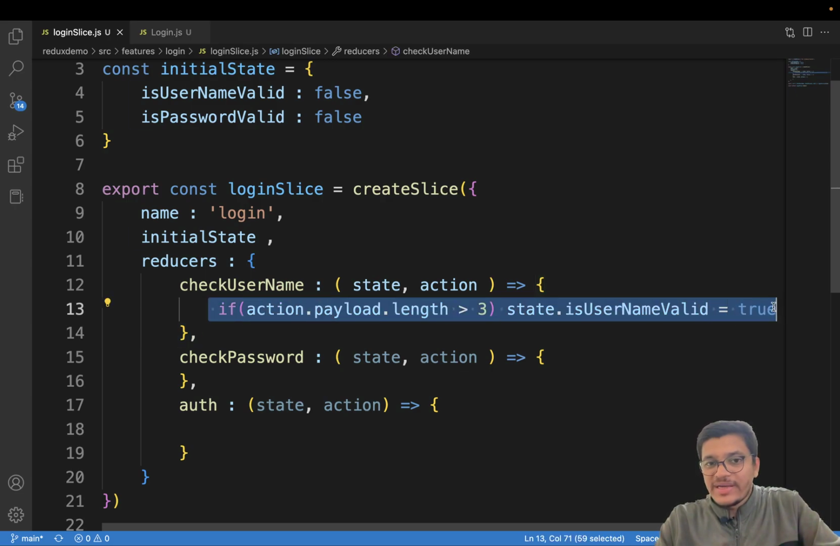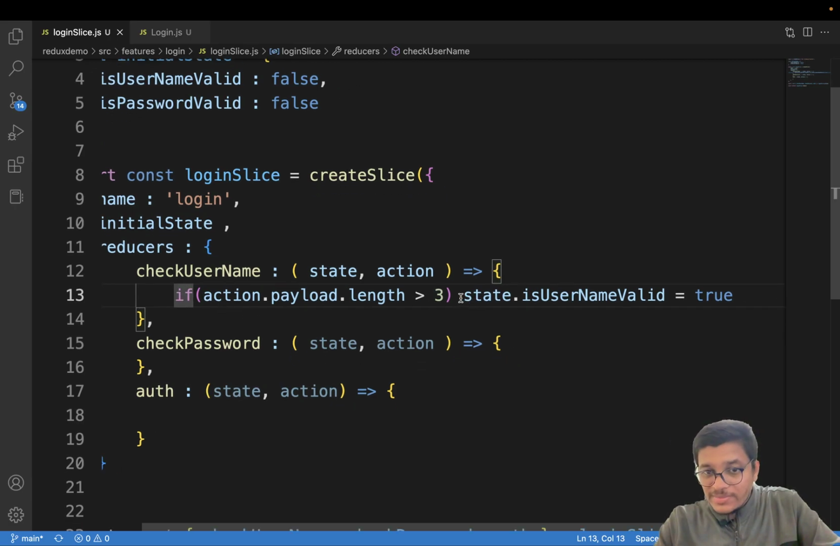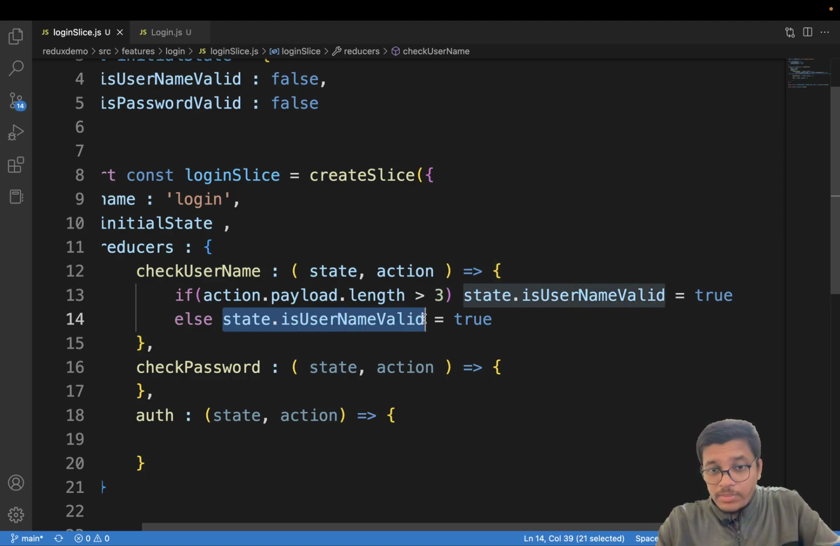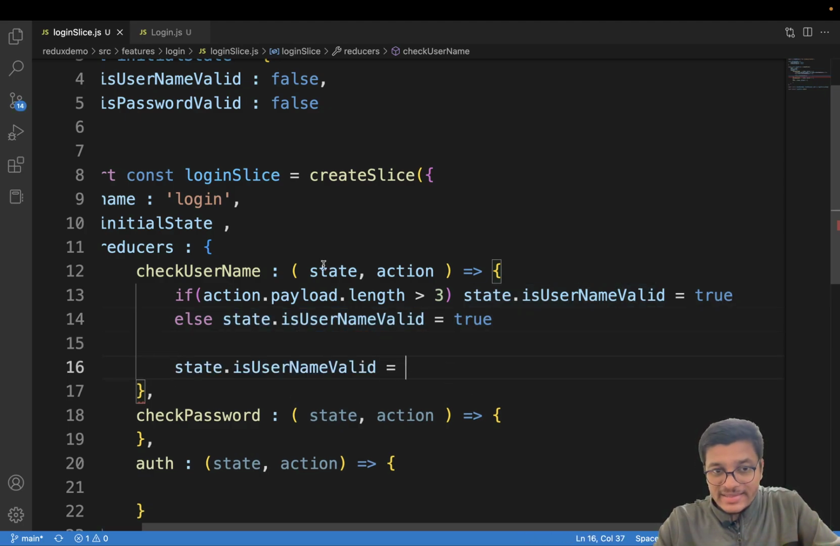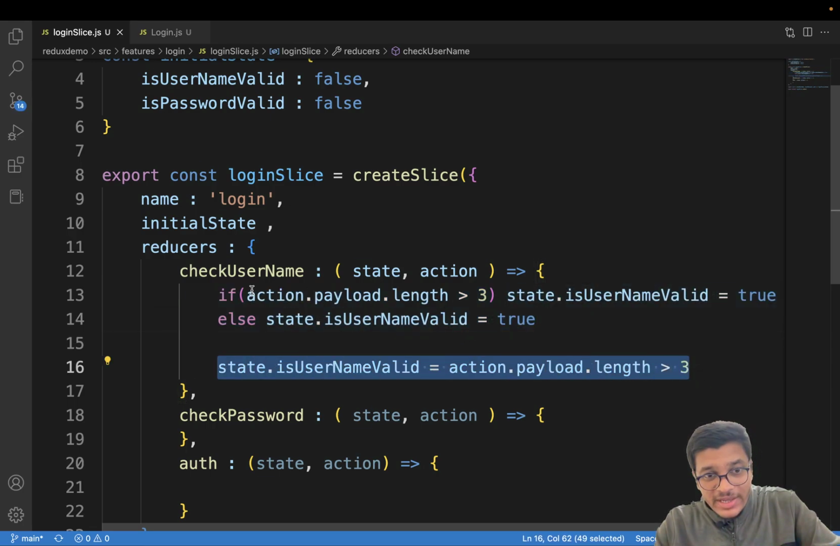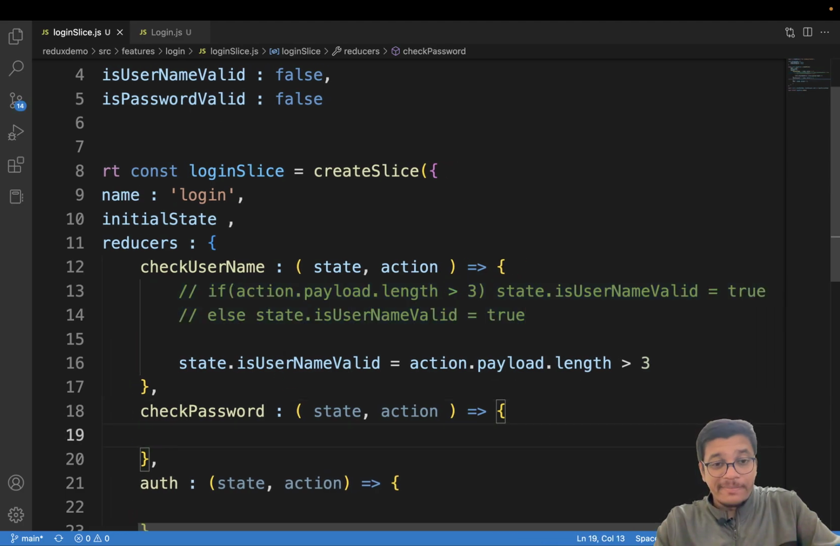Or, very basic logic, instead of writing an if statement, good programmers will do something like this. Just remove this thing. This is what you are going to do, or else you say it is false. So this can be written like this: action dot payload dot length is greater than 3. The meaning of these two lines is exactly equal to the meaning of this line. I will comment both of these so that you can compare later on.